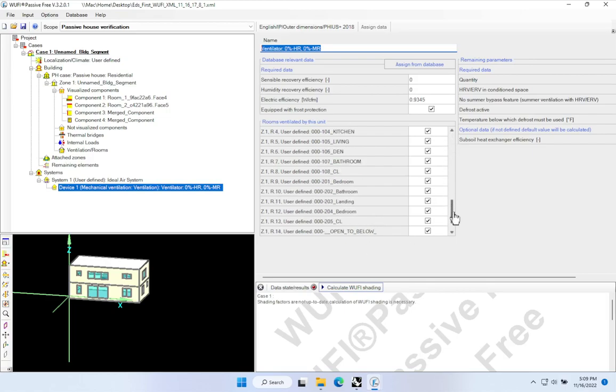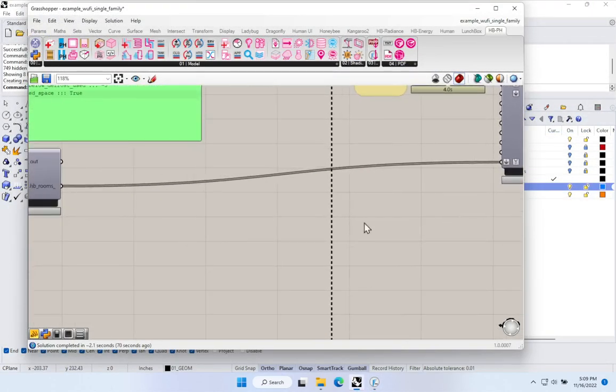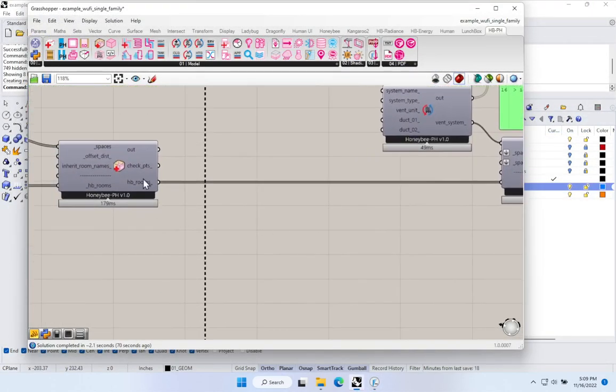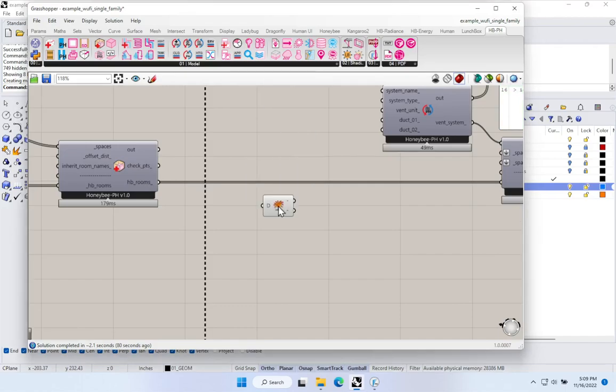Now, what if we only wanted to assign it to some of these rooms? What if we had one mechanical system for the upper story and a different one for the lower story? Well, we could do that quite simply by segmenting or filtering, breaking apart our rooms. So, for instance, I could take an explode component. I could say explode tree, and I could break up this list, right? So this is just a list of two Honeybee rooms.